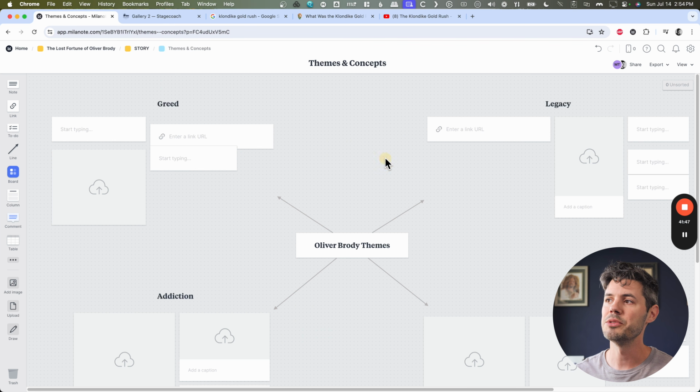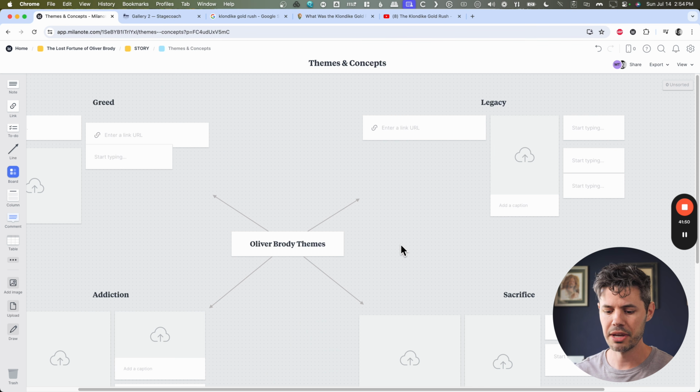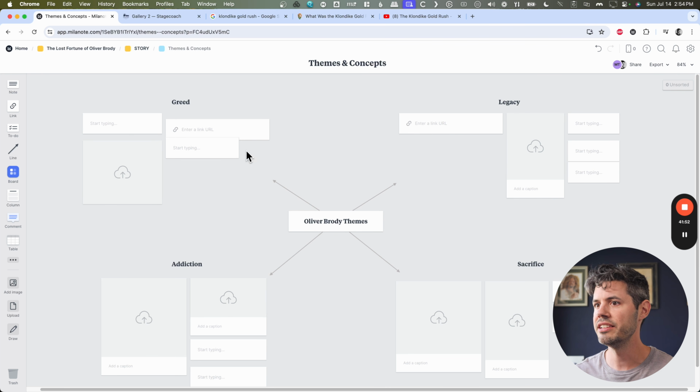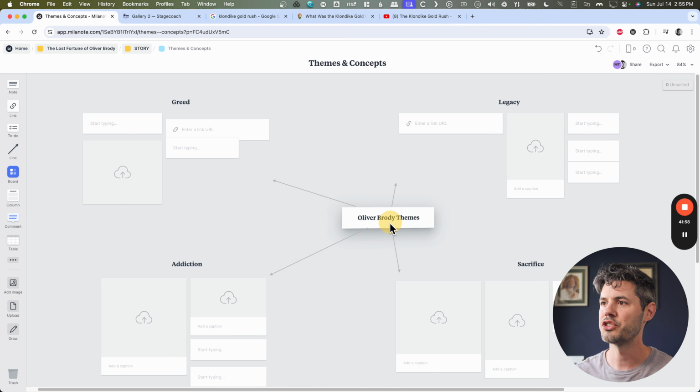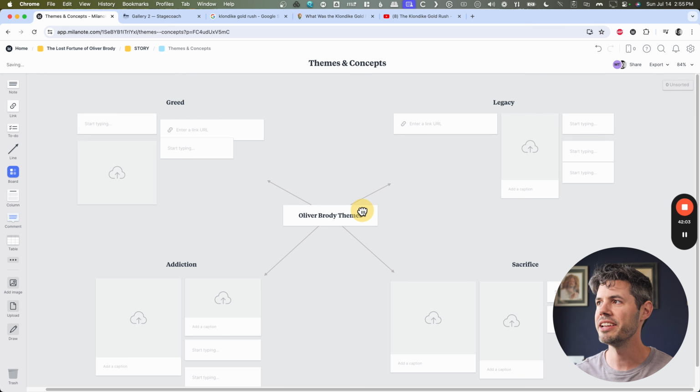Similarly, I've got themes and concepts here. I would say the main themes of this story are greed, addiction, sacrifice, and legacy. These are the things that Oliver Brody is struggling with or obsessed with and being consumed by. Right now this is blank. What I'm thinking is I'm going to start adding things into here as references.